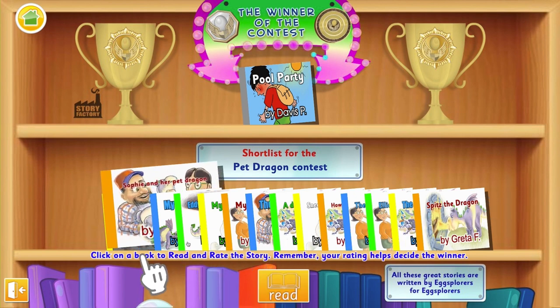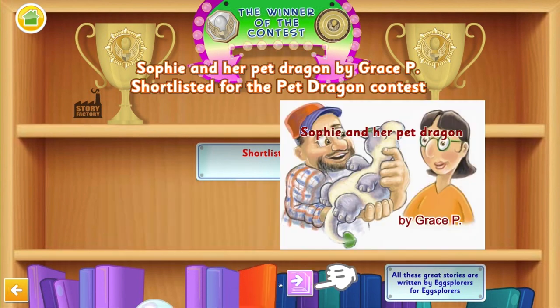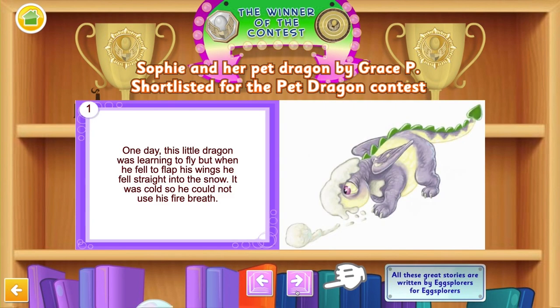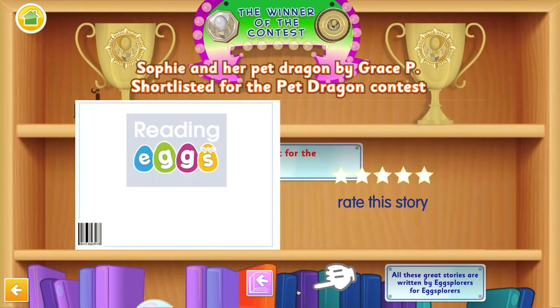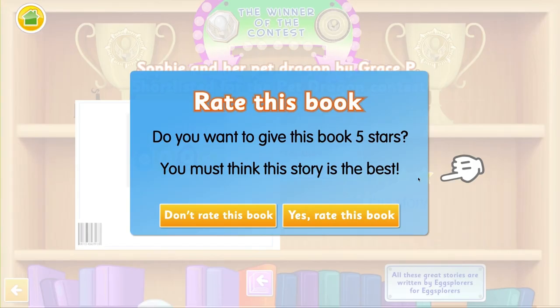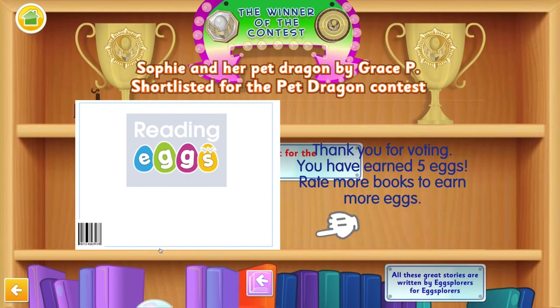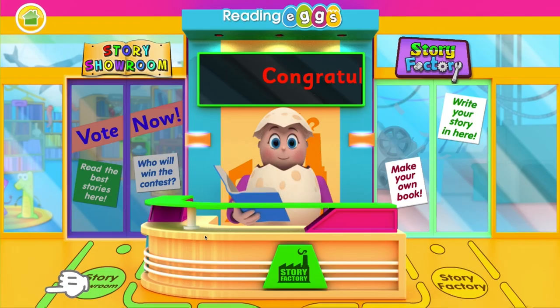I click on a book on the shelf, then click the orange Read button. Let's look at this one. To read the book, we use the pink arrows. When we're done reading the book, we choose a number of stars out of 5 to rate the book. Did we like it a little bit or a lot? I liked this book a lot, so I'll give it 5 stars. Then it says, "Do you want to give this book 5 stars? You must think this story is the best." And I will click, "Yes, rate this book." Finally, I click the orange back arrow to go back to Reggie at the desk.